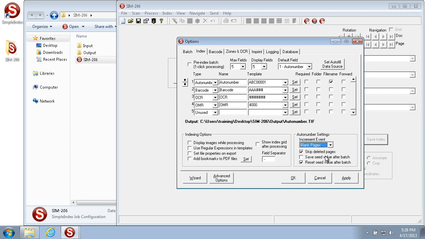Now if we pick blank pages, every time it sees a blank page, it'll increment the auto number. This is very good for blank page separation when you don't want to use a barcode separator or some other sort of separator and you have plenty of blank sheets. When blank page separation won't work, however, is when you have duplex scanning, because some of the pages will be blank and it'll count those as available pages.